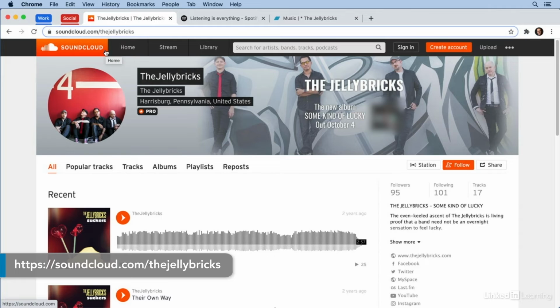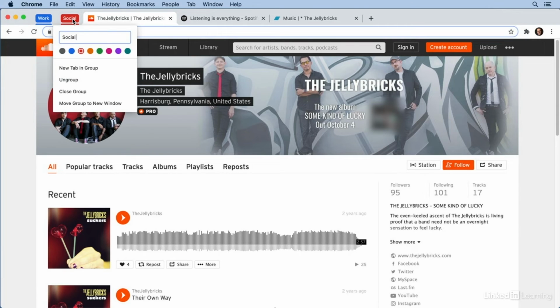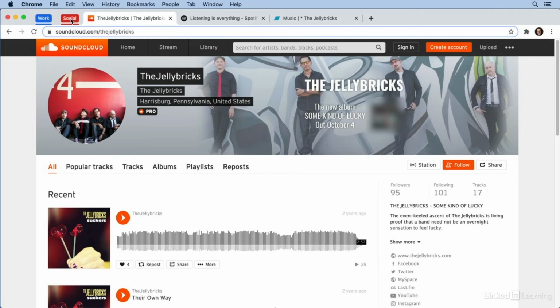Now there are also options if you right-click on the group name. Here we can create a new blank tab in that group. We can ungroup all the tabs. We can close the group, meaning all the tabs in that group will be closed. And we can even move all the tabs in a group into their own window. So it's a great way to stay organized and to efficiently manage your tabs.